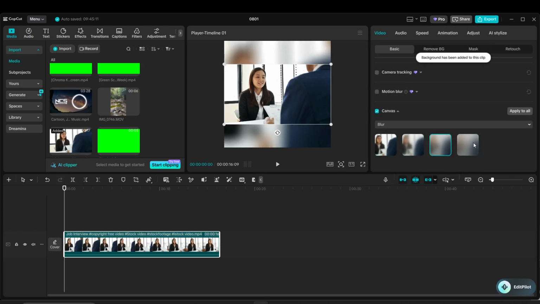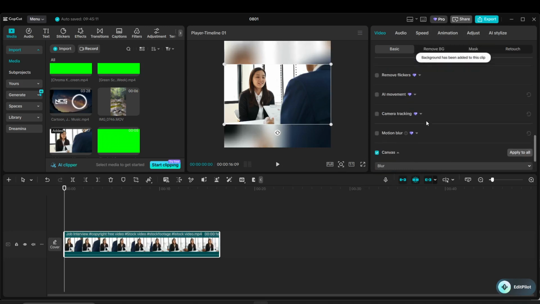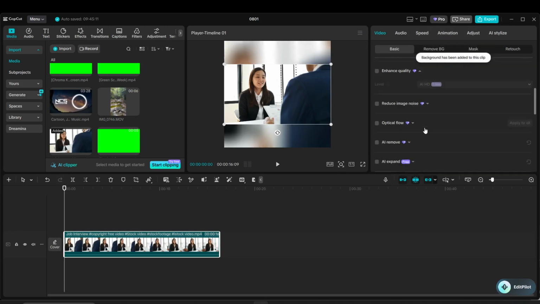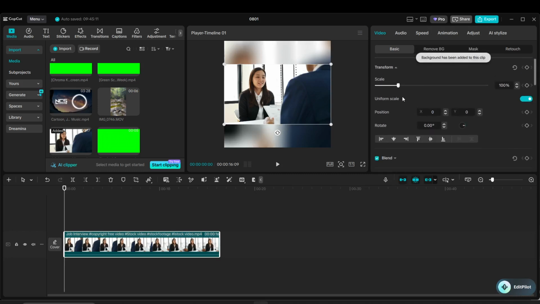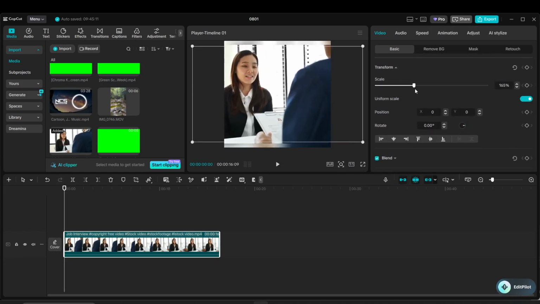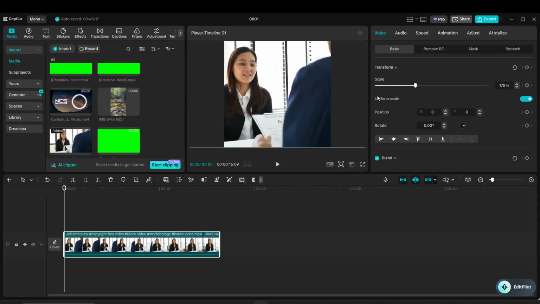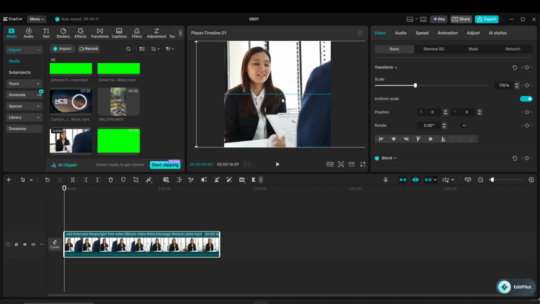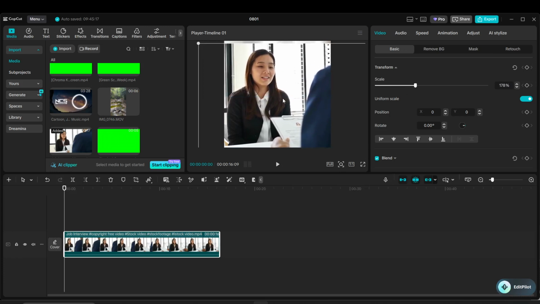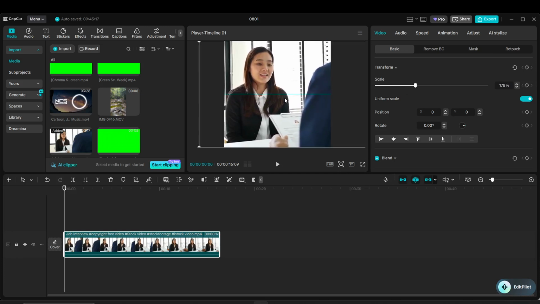The second method is ideal if you want the screen completely filled and don't mind zooming in a bit. Select your clip again, go to Video and Basic, and increase the scale slider until your footage reaches all four edges of the frame. This removes any bars and makes the video fully cover the new aspect ratio. After scaling, use Position X and Position Y to recenter your subject so the most important part of the shot stays in view. This is especially useful for keeping faces, products, or actions centered after cropping.